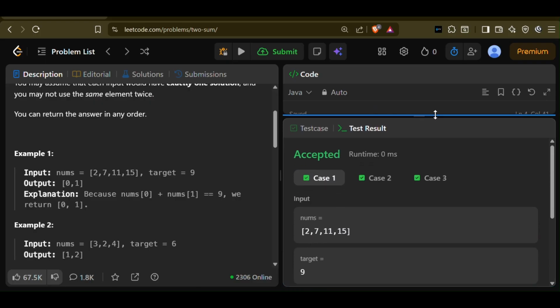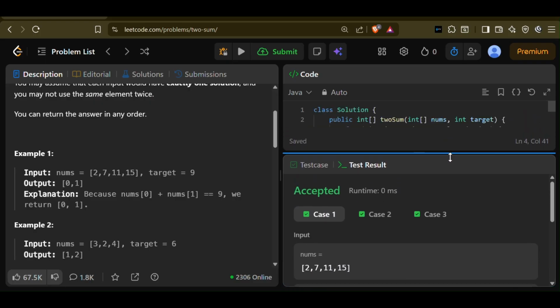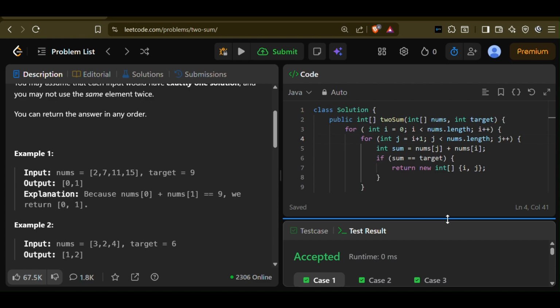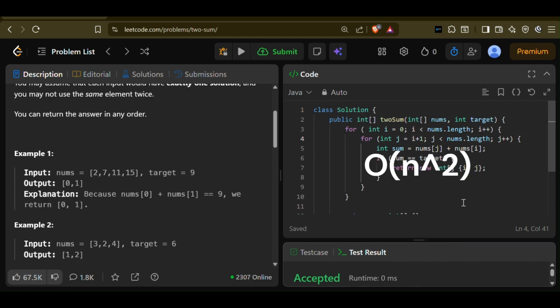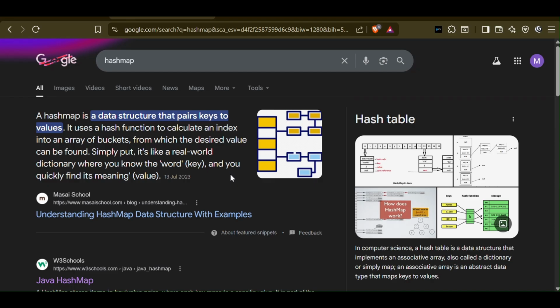Nice. This works too. Okay, so this solution has a runtime complexity of O of n squared because you have two loops, a nested for loop, and if the data set was huge, then this would take forever to execute. So now we're going to go over the efficient solution, which involves using hash maps.